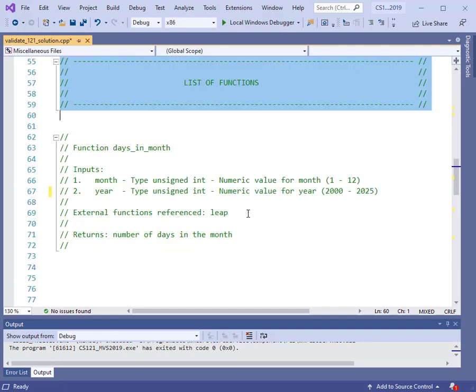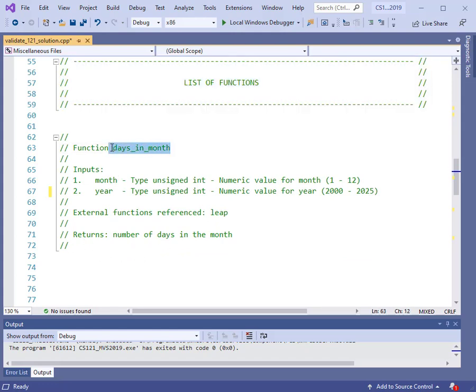In my case, I've got some comments which give some description of the function. So this is the days and the month, and the inputs for the function, which will be those arguments that we pass in. We're going to have the month and we have to have the year in order to determine how many days there are in the month. Well, I suppose we don't really need that. Yeah, we do need the year because we need to know if it's a leap year or not.